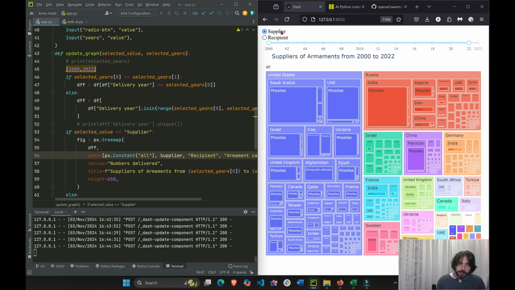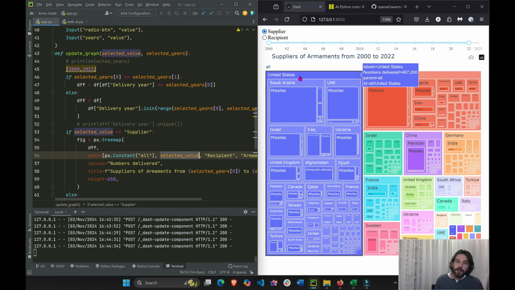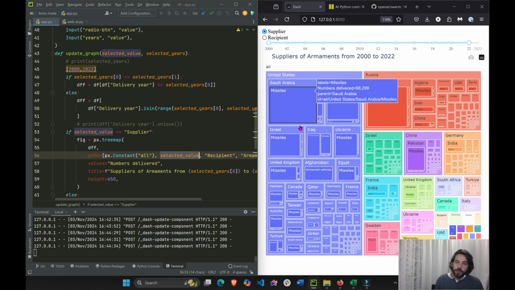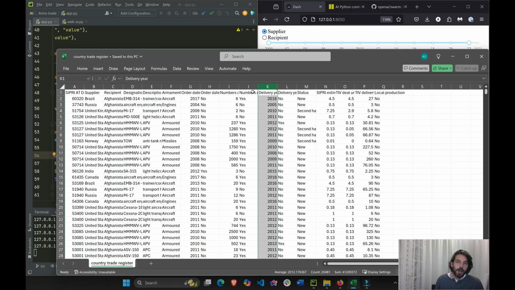You can see in the app, it's supplier. But it would be a string. This is what it would look like. Okay? We'll just leave it as selected value. The second branch will be recipient. So we have all United States is one supplier, and the recipients are Saudi Arabia, Israel, Iraq, Ukraine, and so on and so on. And then the armament category. This is the armament category column, right here. Armament category.